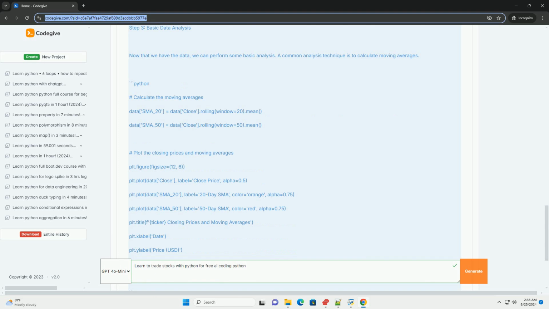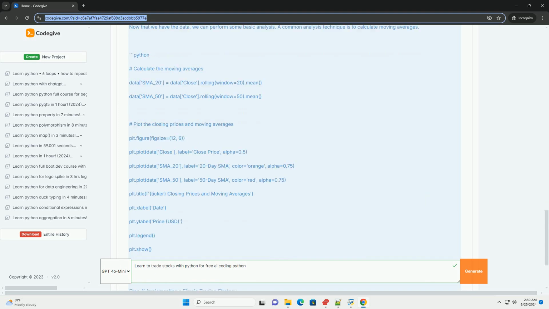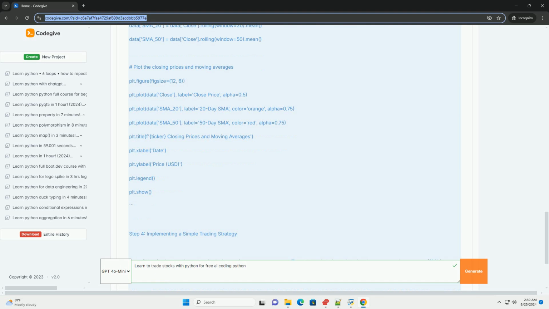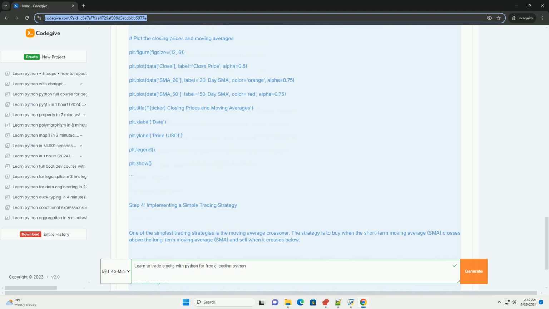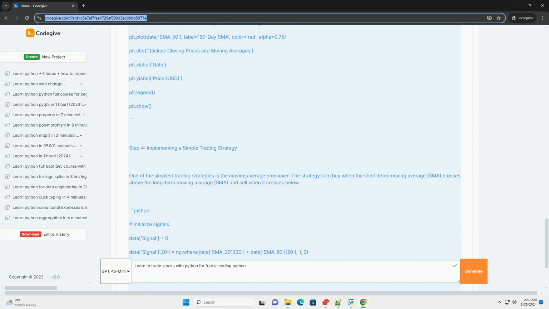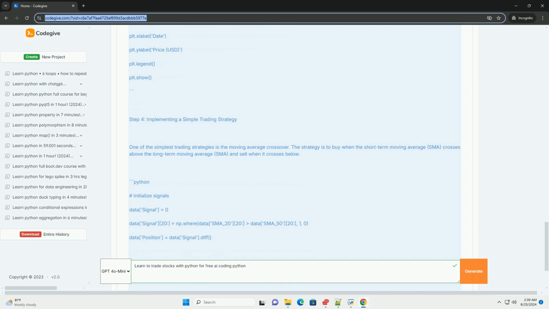Step 4, implementing a simple trading strategy. One of the simplest trading strategies is the moving average crossover. The strategy is to buy when the short-term moving average, SMA, crosses above the long-term moving average, SMA, and sell when it crosses below. Step 5, executing trades.